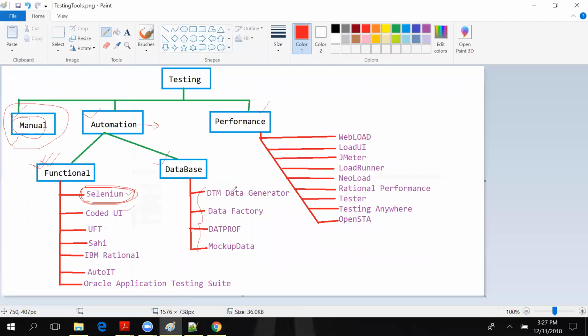That's not possible. So for performance testing, we have some tools which can help, like WebLoad, LoadUI, JMeter, LoadRunner, Rational Performance Tester, TestingAnywhere, OpenSTA. These are all different performance testing tools. Out of these, these two are very important.